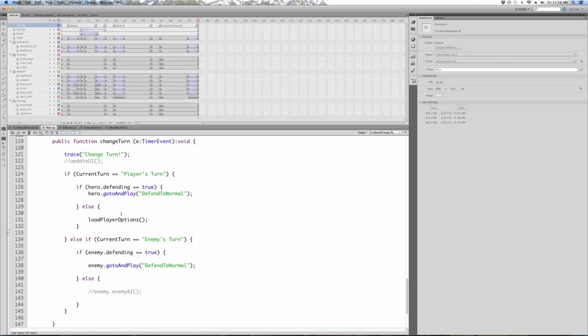So that's the top half. If defending is true, do this, else, meaning if you're not defending, you just simply load the two buttons back to the screen. There's nothing else to do, right? That means he attacked in the last turn. He's already returned to the pose. All you need to do is add the buttons back. That's it. So that's that.